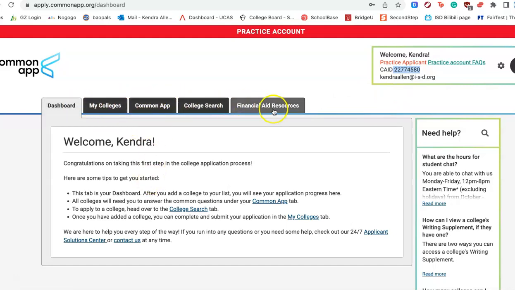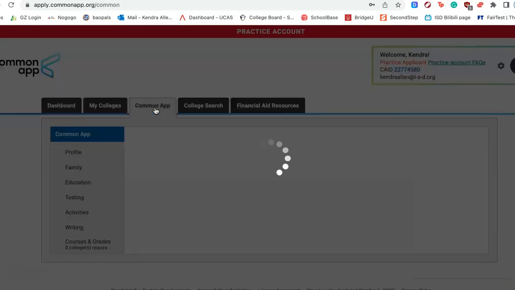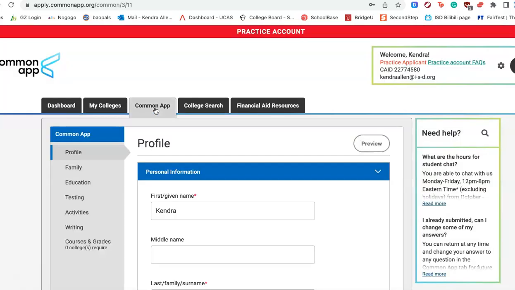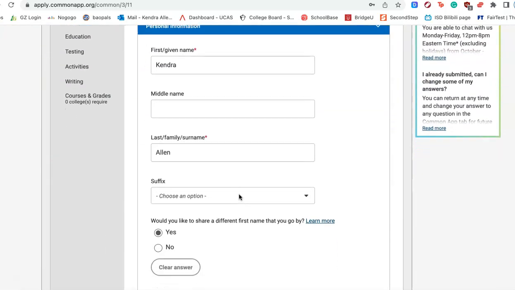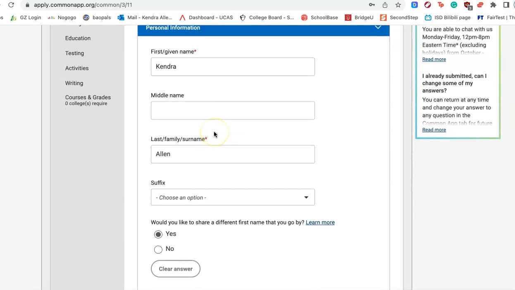Now up along the top, you've got these different little tabs that you need to work on. So right here, we're going to go to CommonApp. So here you will fill out your information, right? You will fill out your information.